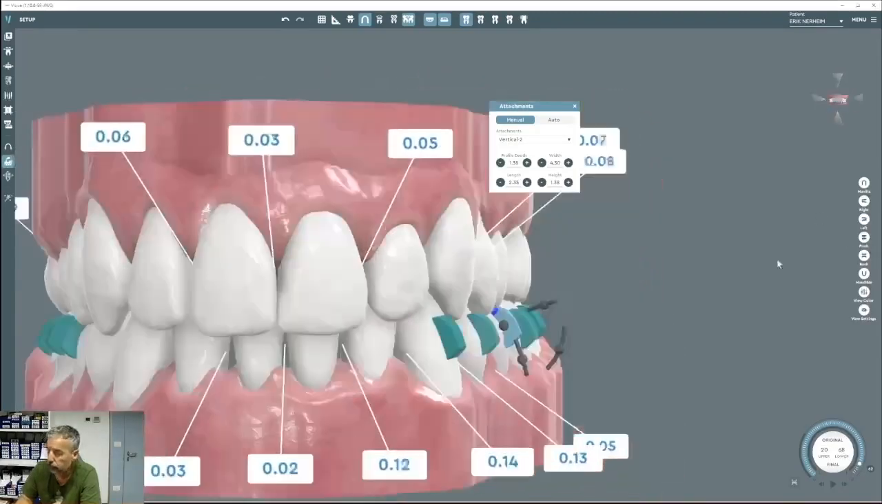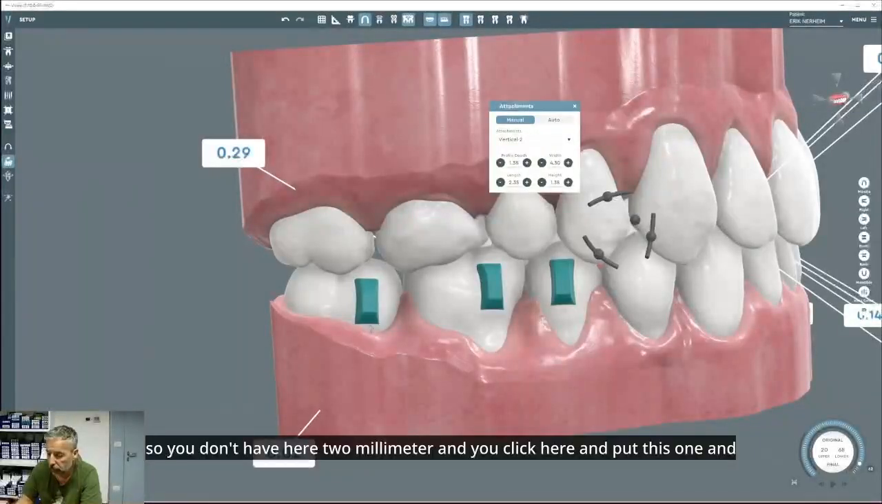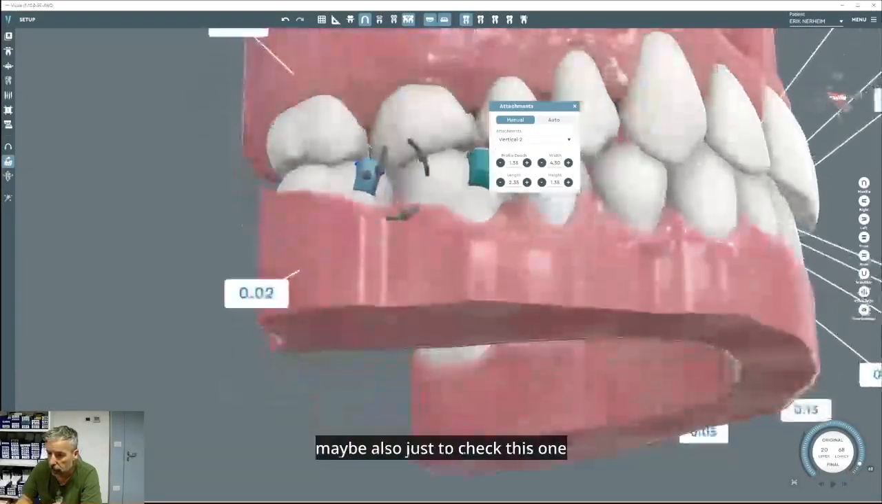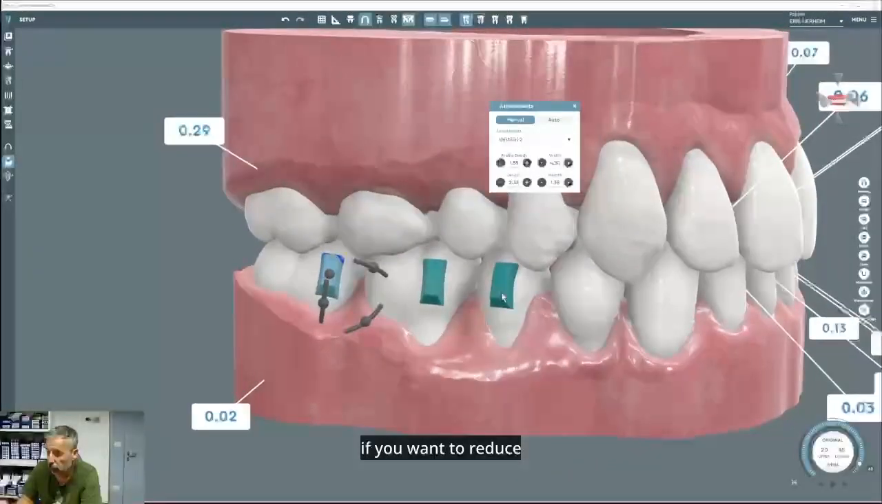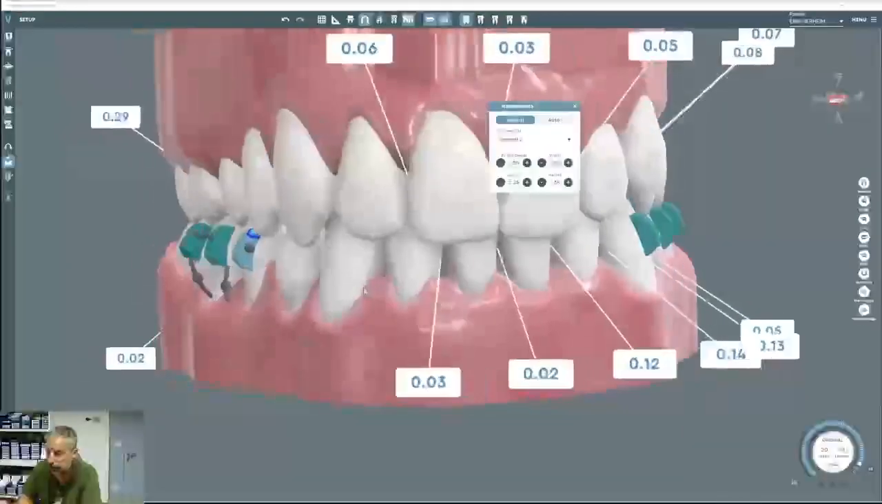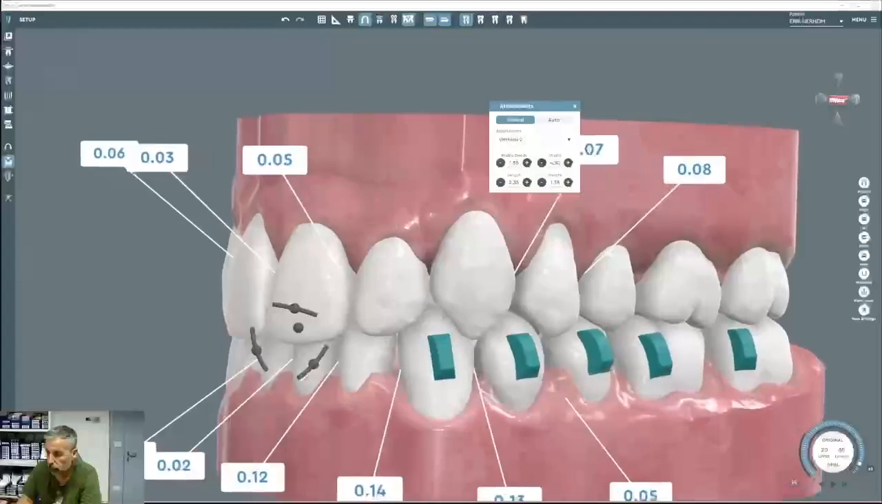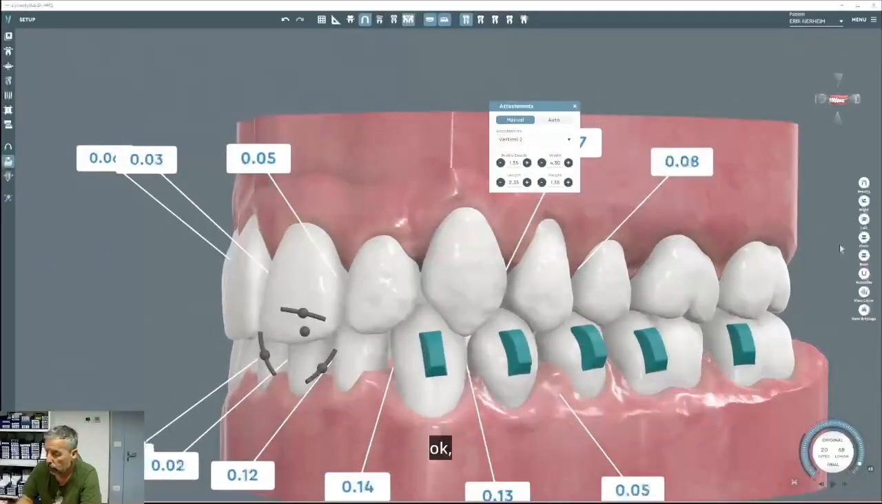Okay. So you don't have 2 millimeters here, and you click here and put this one, and maybe also just to check this one. If you want to reduce the attachment, the best is to place it as close to the incisal edge as possible. Okay.